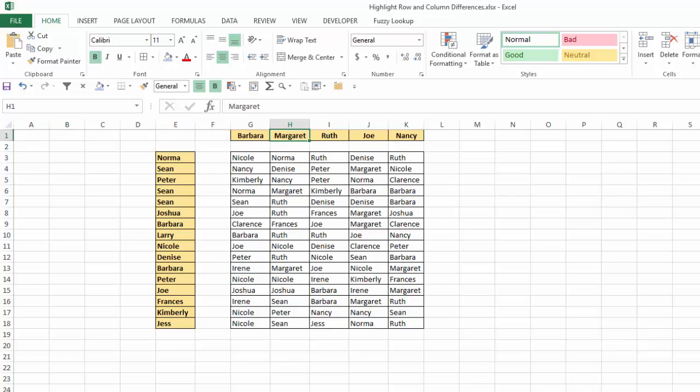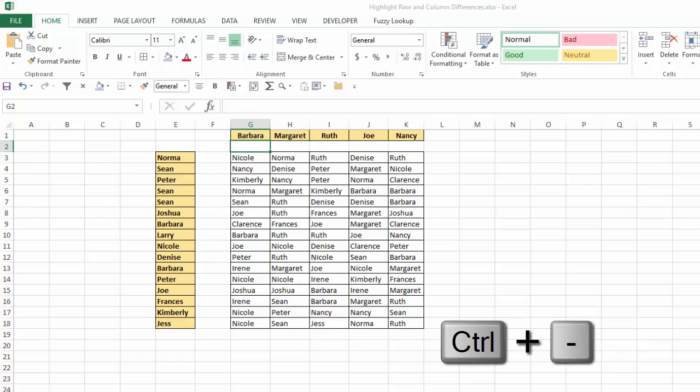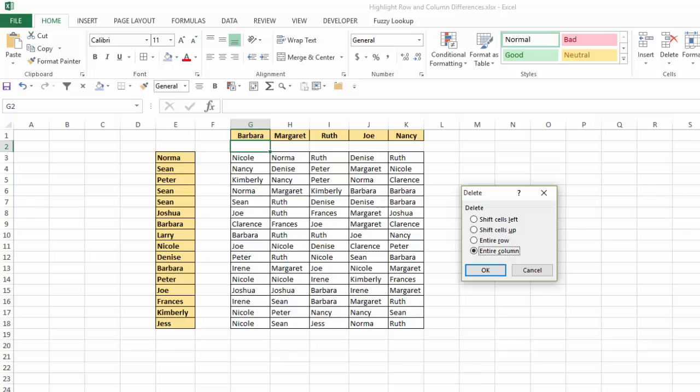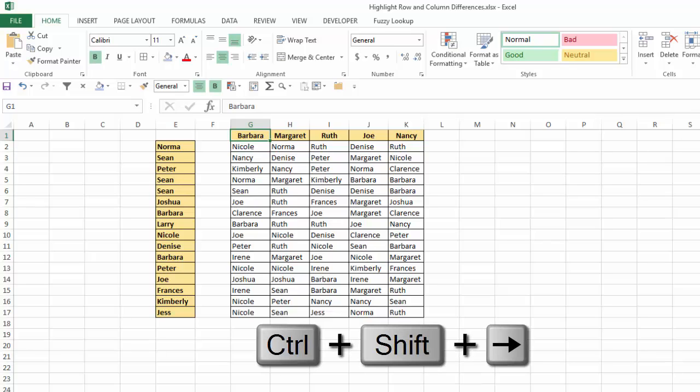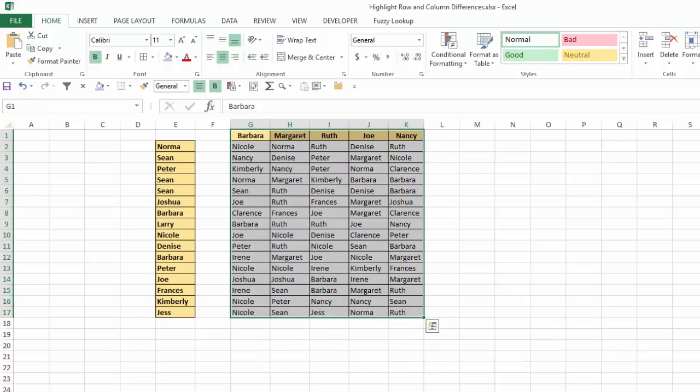So the first thing we're going to do is move our cursor into row 2, and I'm going to hit Control minus, and this allows us to delete an entire row or column. So I'll just delete that row so we have our headers together with our data, and I'm going to hit Shift Control right arrow down arrow to highlight our whole data range.